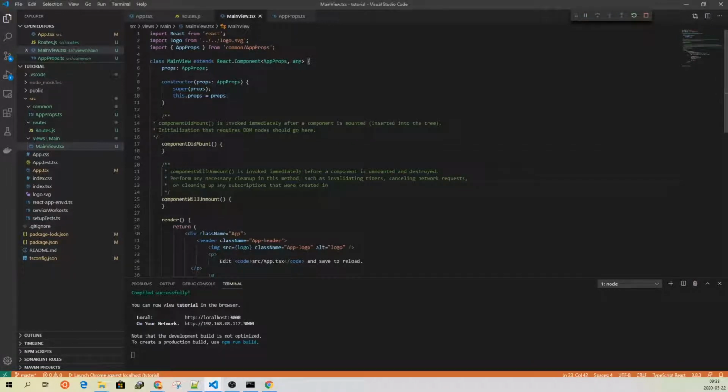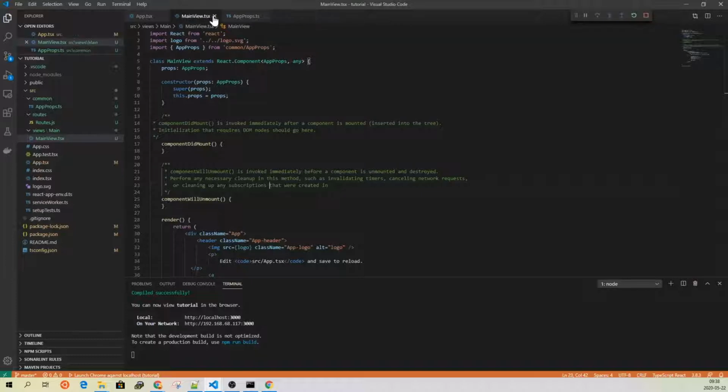So now we will add the protected routes. Usually when you have an application, you have some kind of user login, and you only want to display certain pages if the user has logged in, and otherwise you don't want to display them. So say that we want this main view to be protected.